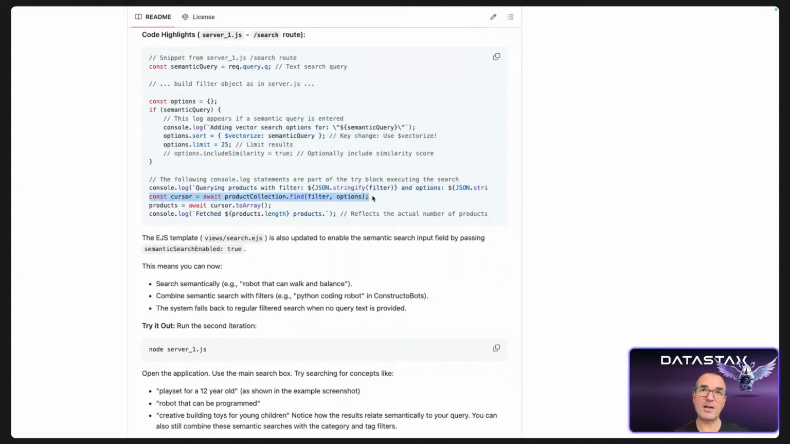This line of code is 100% similar to what you have seen in server.js. The difference is just that options is now different. So we pass that via the find method to Astra DB. Astra DB sees, okay, there is the operator $vectorize, so I need to vectorize the semantic query in order to get the vector. And with this, we do a vector search over all the products that we have within Astra DB.